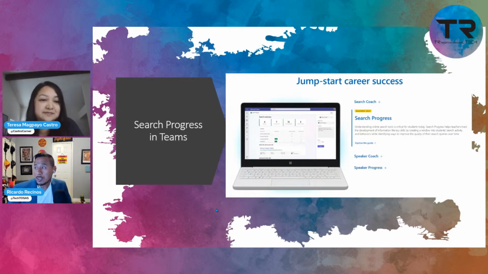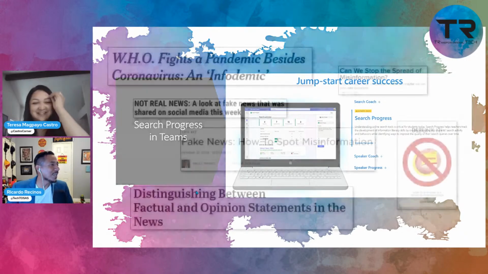But Search Progress is going to help us understand that online search tools are critical for students today. So Search Progress is going to help teachers track the development of information literacy skills by creating a window into students' search activity and behaviors, while identifying ways to improve the quality of their search queries over time. Wow, that's a lot of words. Trying to read that, Search Progress in Teams, right?